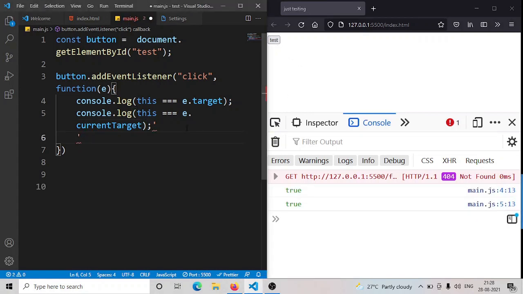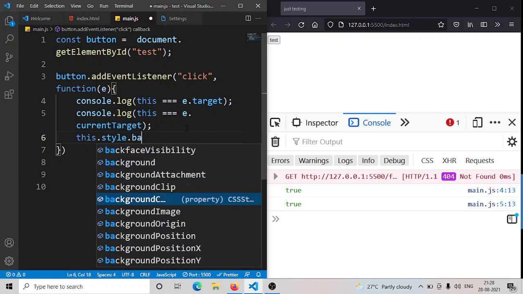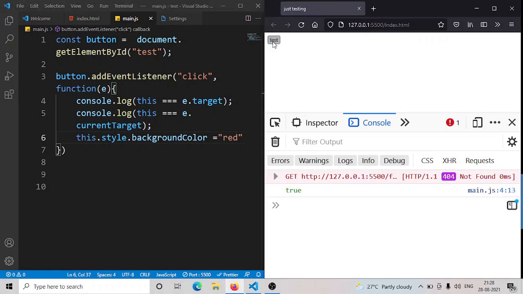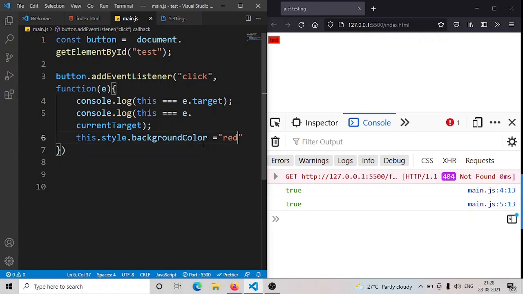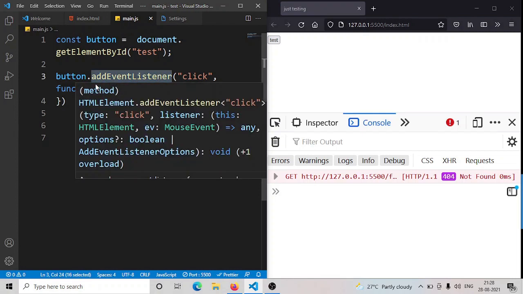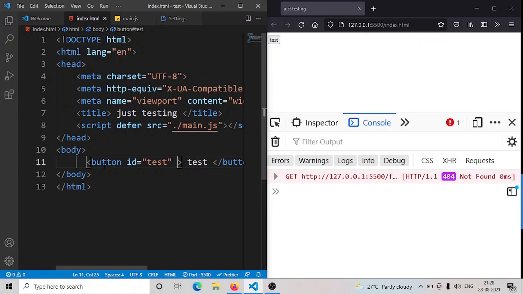If you want to see this, let's try any style on this side. Okay, and the color has been changed. So whenever you are attaching an event listener, the this here is this element. Okay, it behaves like an element.